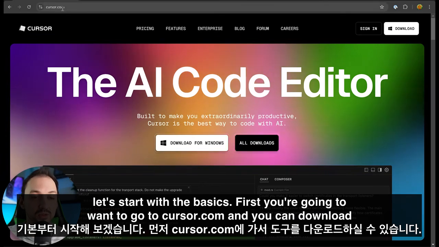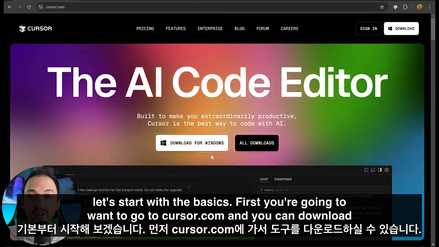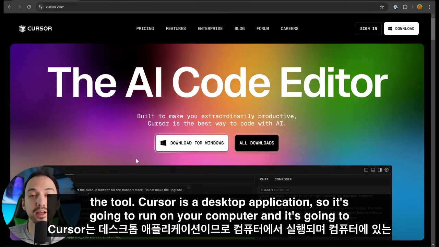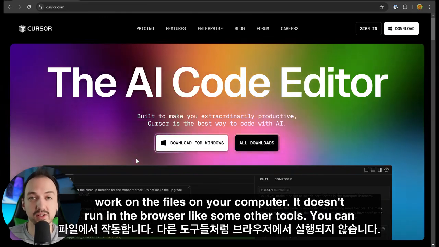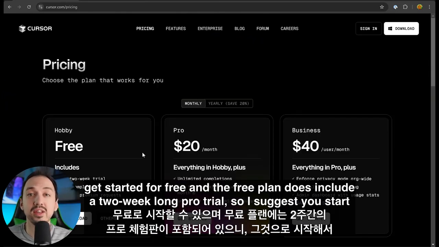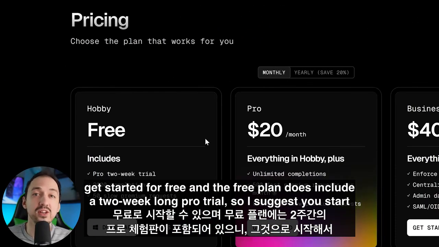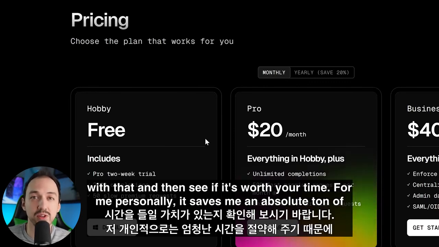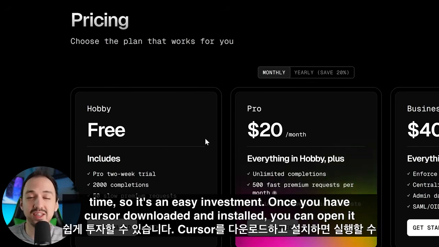First, you're going to want to go to cursor.com and you can download the tool. Cursor is a desktop application, so it's going to run on your computer and it's going to work on the files on your computer. It doesn't run in the browser like some other tools. You can get started for free, and the free plan does include a 2-week-long pro trial, so I suggest you start with that and then see if it's worth your time. For me personally, it saves me an absolute ton of time, so it's an easy investment.